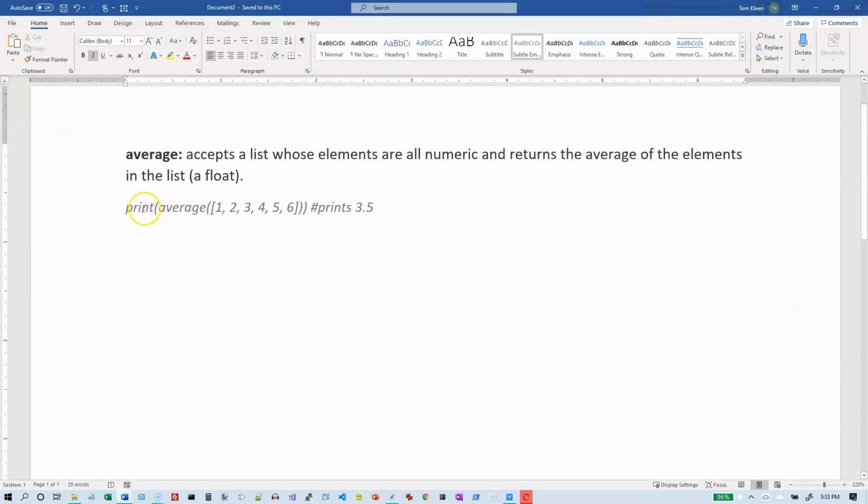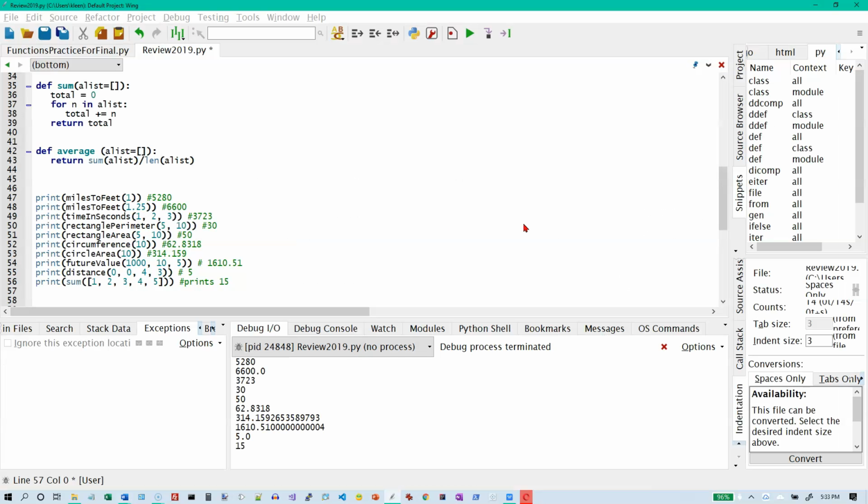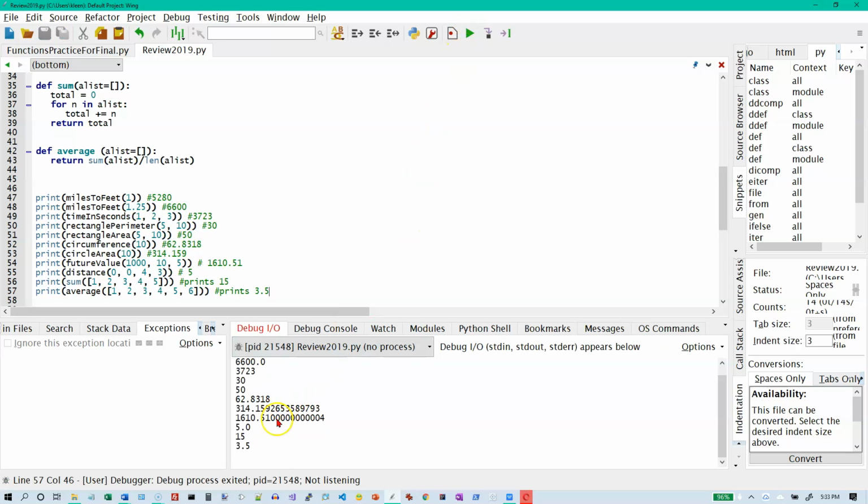And if we flip back over here, we can get our print statement so we don't have to write it ourselves. And we paste it in, and it says we should get 3.5 when we add all of those numbers up and divide by 6. Let's go ahead and run it, and we do get 3.5.